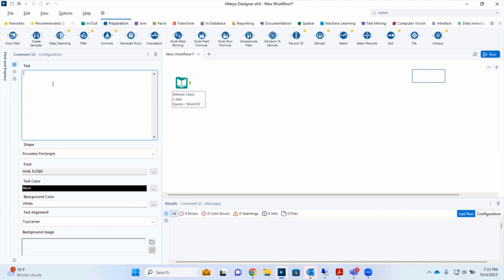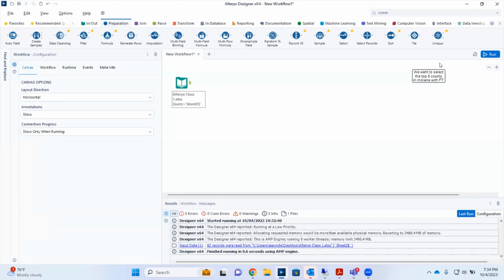But for the sake of this class, let's say we want to select the top 5 counties in Indiana with full-time employees and their total pay, let's say total pay and benefits. So that's the problem we want to solve today.